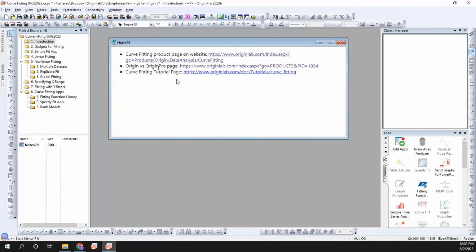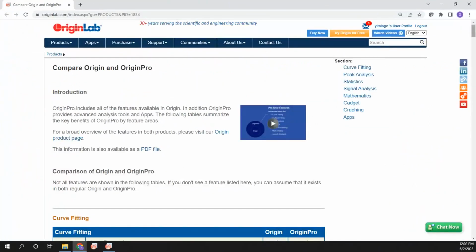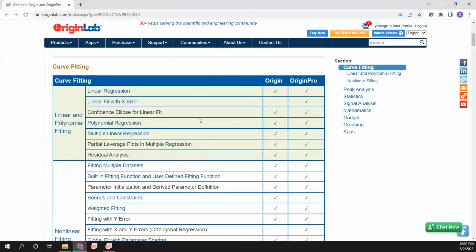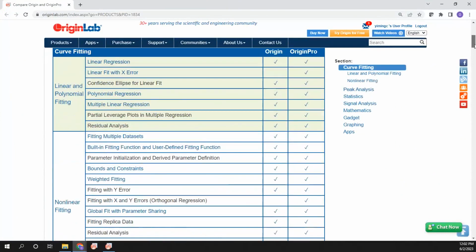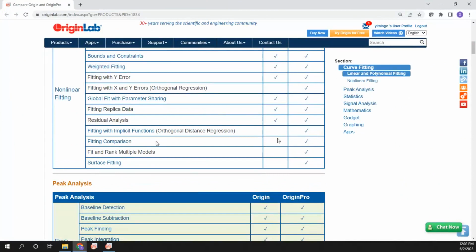Also remember, we have two different versions of Origin: standard Origin and the OriginPro version. If you go to this web page, you will see most of the curve fitting tools are available for both Origin and OriginPro. You can notice that the fitting comparison feature is only available for OriginPro.